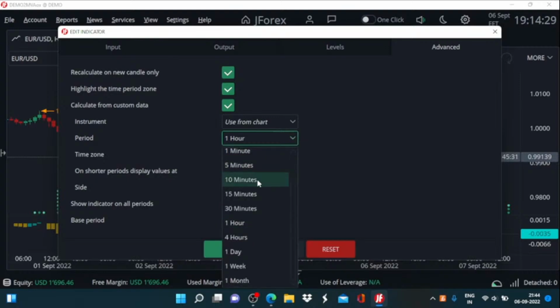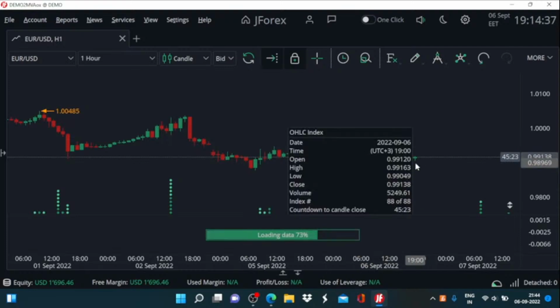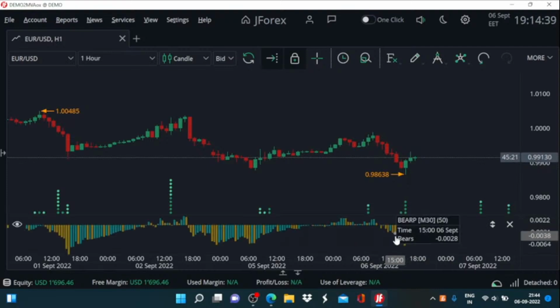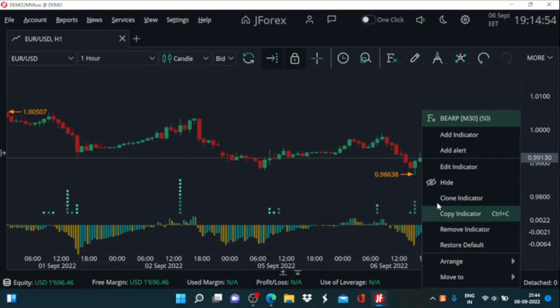Now, as I am using 30 minutes as the calculation period for this bear power, even though the chart candle period is hourly, we will have the output of this bear power indicator being defined differently than what it was earlier. So this is being done simply because we are now using the 30 minutes as the calculation period for this bear power indicator.